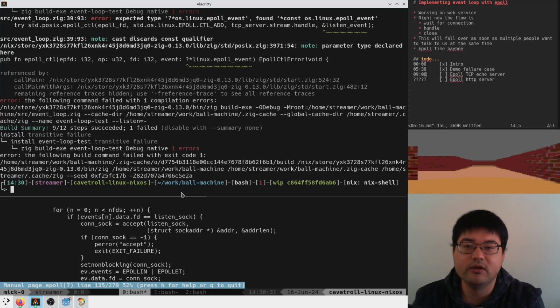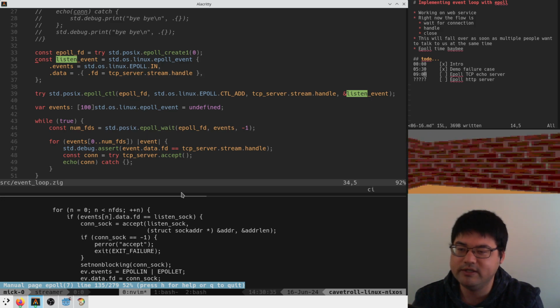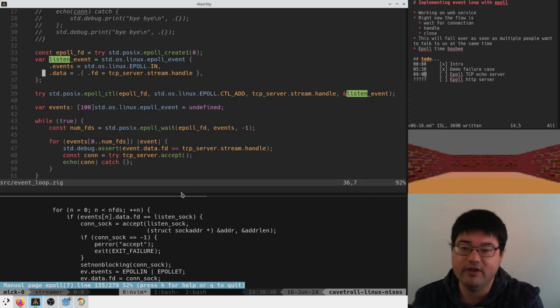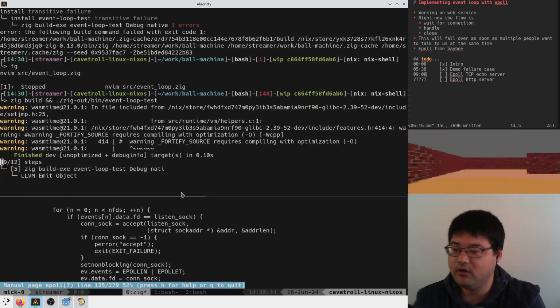So it doesn't like that the listen event here needs to be mutable, I guess, is what it's saying. It doesn't like that the events thing is not a slice, but it is an array, which are very slightly different.